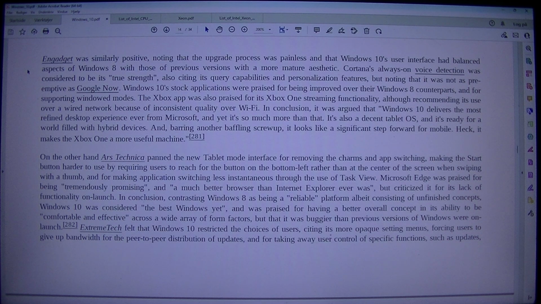Windows 10's stock applications were praised for being improved over their Windows 8 counterparts, and for supporting windowed modes. The Xbox app was also praised for its Xbox One streaming functionality, although recommending its use over a wired network because of inconsistent quality over Wi-Fi.